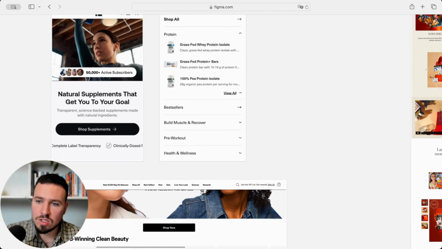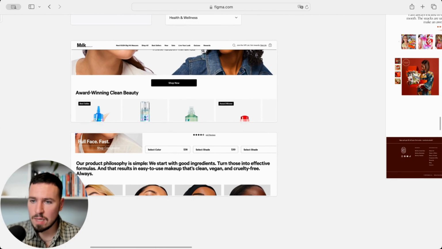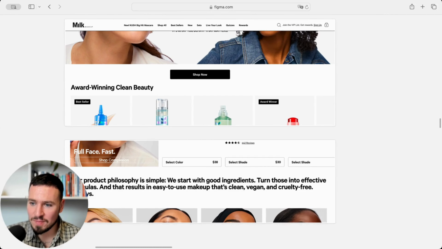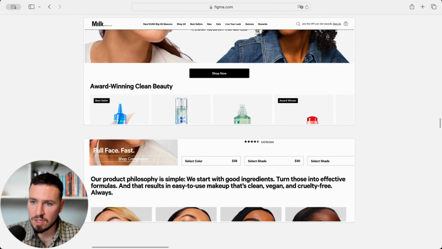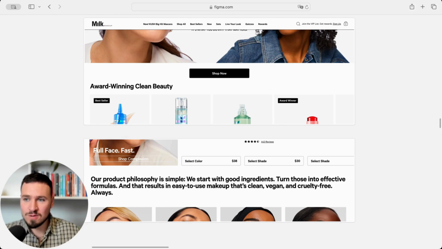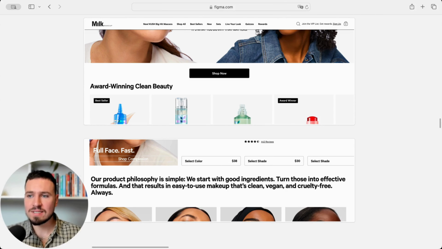Now, it doesn't need to be all about UVP icons or so on, but a great example I found here was Milk Makeup, where on their homepage, you've got the hero, and then you've got award-winning clean beauty introducing some of their best sellers, or who knows, maybe a tailored selection of products based on what performs best for them. But the award-winning clean beauty is just a very subtle way here to talk about your unique value proposition, without necessarily having to create an entire section for it.